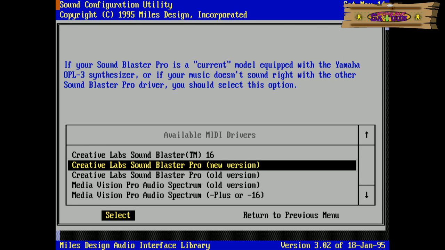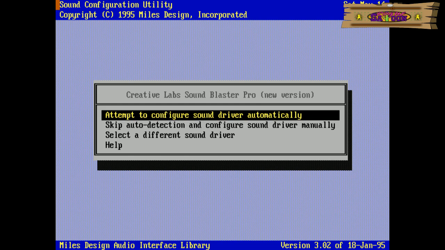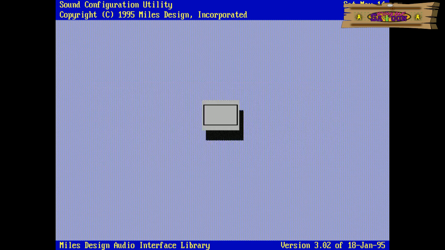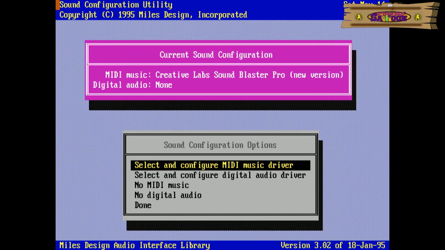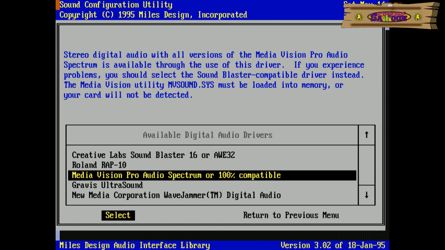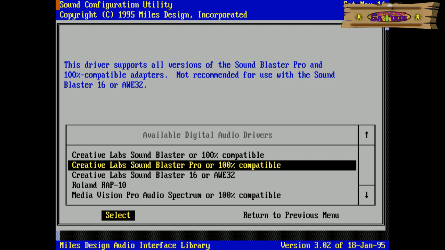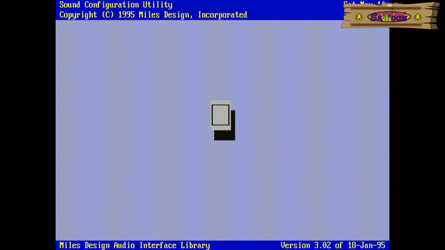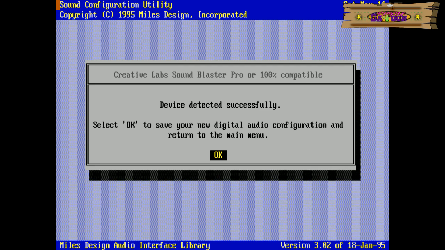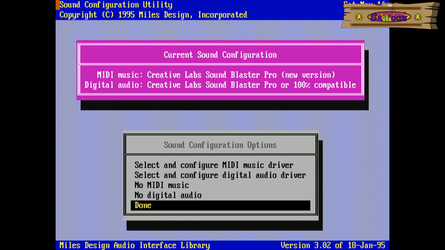And like most of them, just choose Sound Blaster Pro. If Sound Blaster Pro is somewhat not... Oh wait, it's here. Okay, never mind. I was going to say if Sound Blaster Pro is somehow not available, then just choose Sound Blaster. Should be totally fine now. Done.